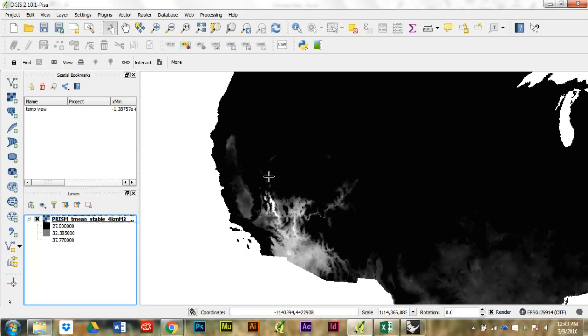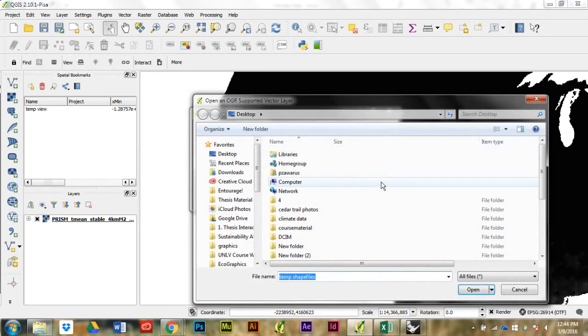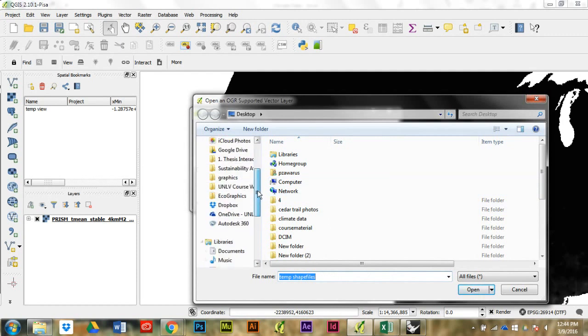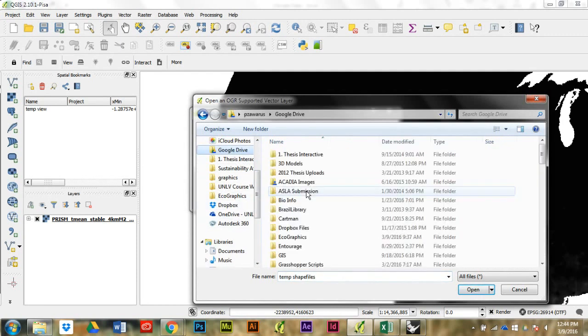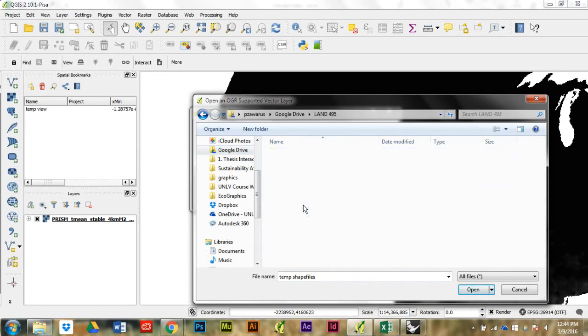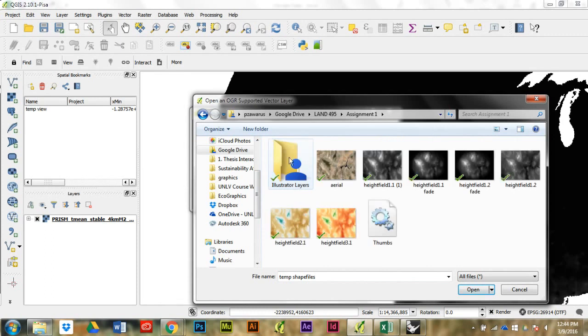A couple other things we need to do just for legibility purposes is probably show state boundaries, so we know, is this in Nevada, is it in California, is it in Arizona? Again, giving us some context as well as showing the Las Vegas footprints. And again, those are all being provided in your Google Drive folder, so go find those. So Plan 495. Assignment 1 has the city boundaries.